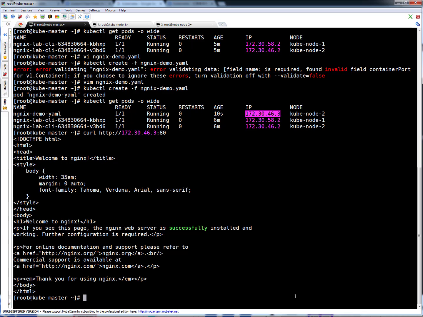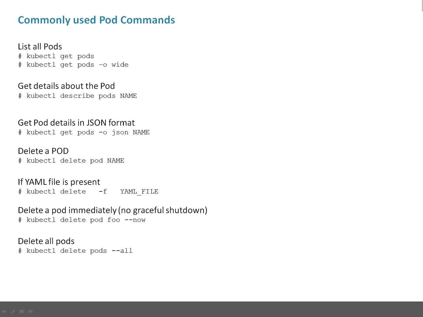So that was the way you can create a port using a YAML file. And let me talk about a couple of management things, how you can manage the ports. In the management, I'm going to discuss a couple of commonly used commands. The first two commands we already discussed: how you can get ports, and how you can list out the port IP address and on which host they are hosted.